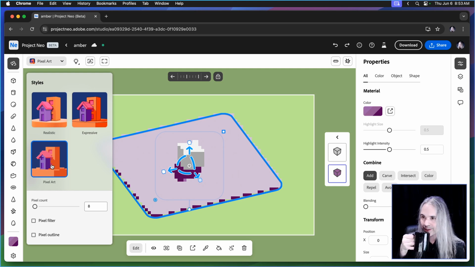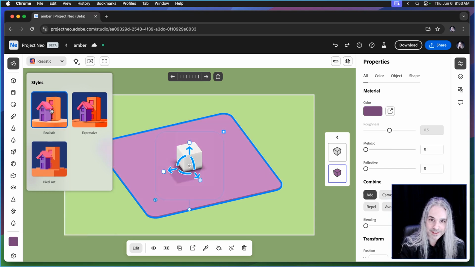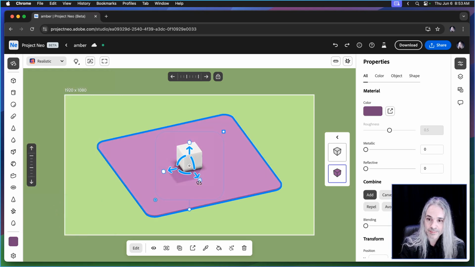Maybe for some people it's good. It's not the best for me. It just makes everything look like trash, as far as I can tell. I usually keep things on realistic, because everything looks very soft inside of this particular software.